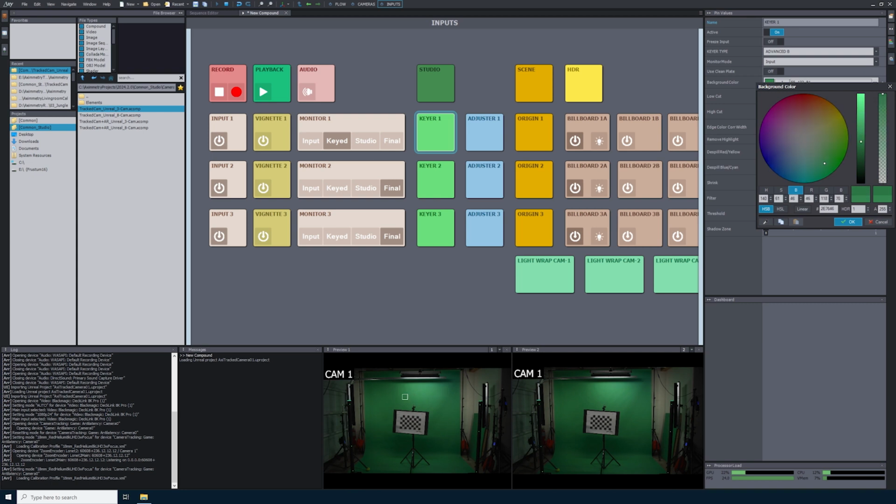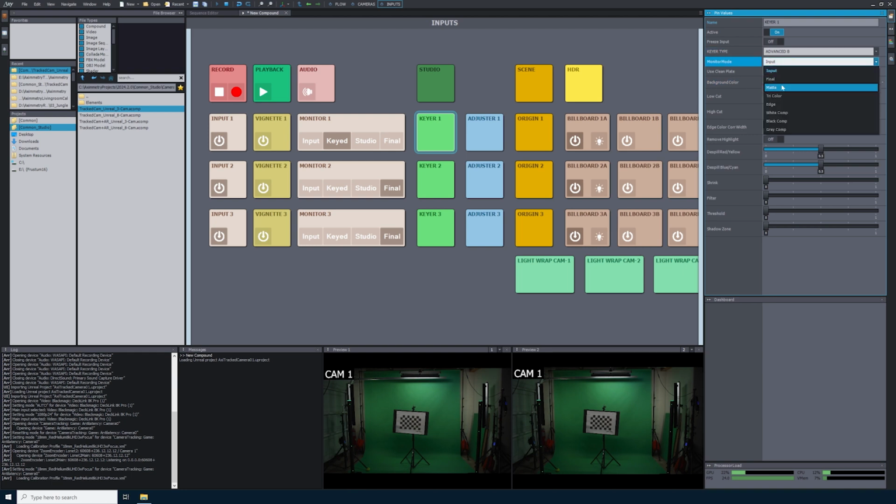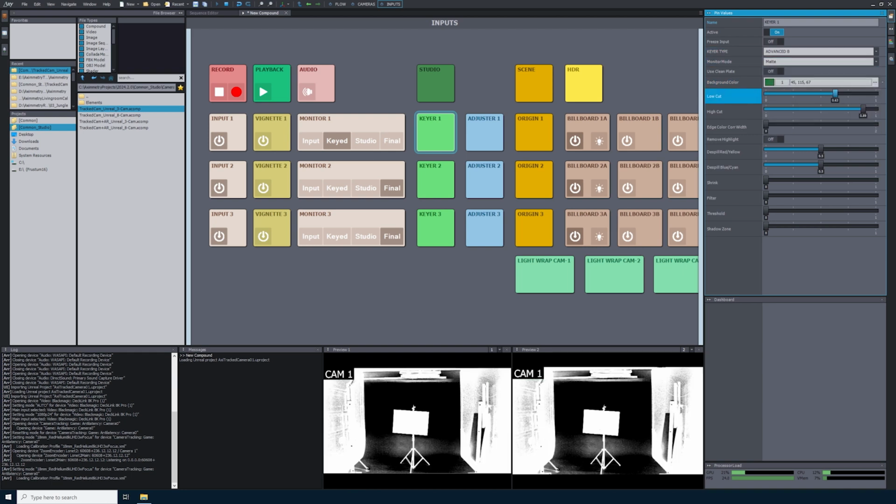This time I will hold Shift on my keyboard to get a larger selection of green. Now I can just select OK, change my monitor mode back to matte, and then I will readjust my high and low cut settings. I'm not going to worry too much about getting a perfect key for this tutorial. You should get the idea of how this works.